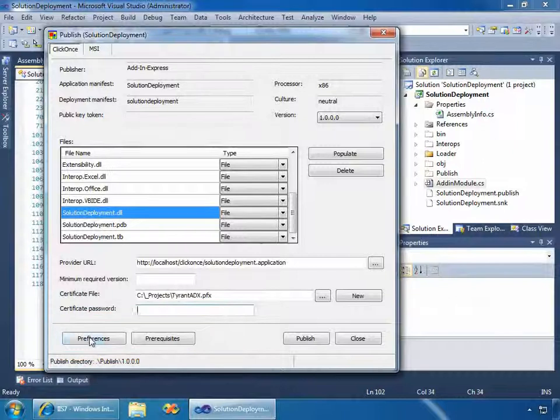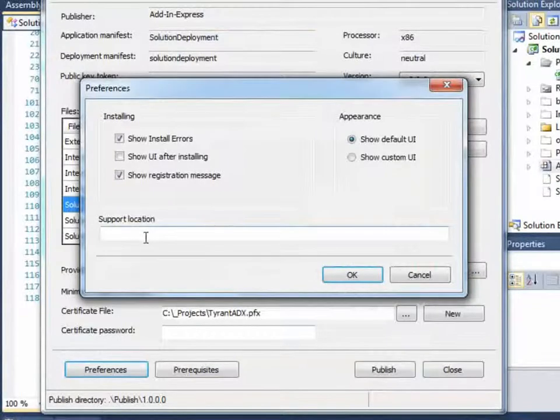And let's look at the Preferences first. This will bring up the Preferences dialog box, where we have the screen split up really in a couple main areas, the installing and the appearance. We also have the support location field, which is the location for installation support. Now, first off, in the installing area, I can say show install areas. I can choose to enable that or not. I can show the UI after installing, and this is the Add-in Express ClickOnce user interface that it's referring to. And then I also can show the registration message. The first and third options are enabled by default.